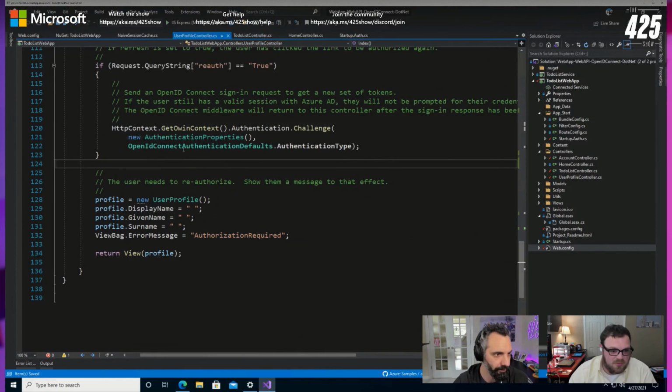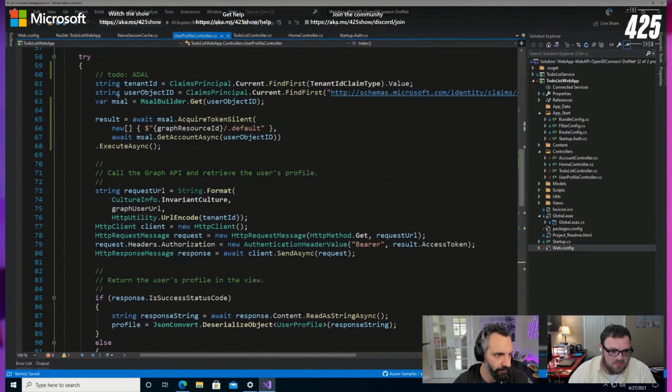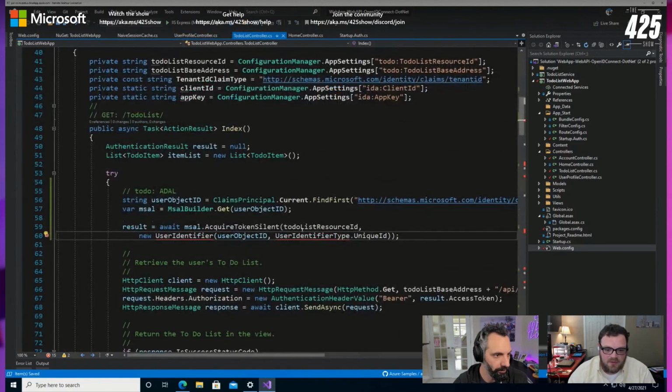So I'm just going to go back to user profile and grab this little chunk of code that we've been using. So let's go do this. So this is our result, essentially. Only instead of the graph resource ID, we are going to be using the to-do resource ID.